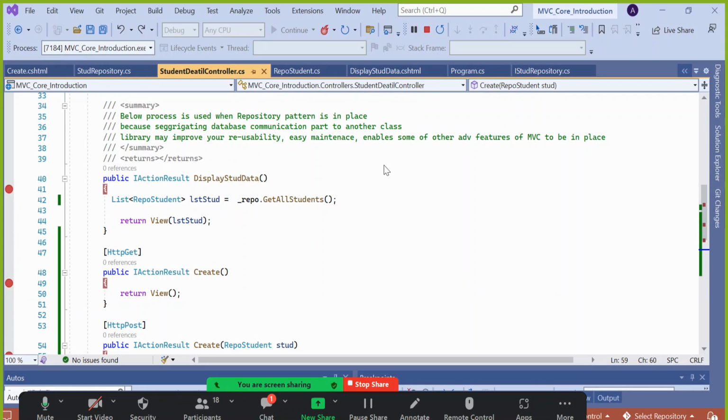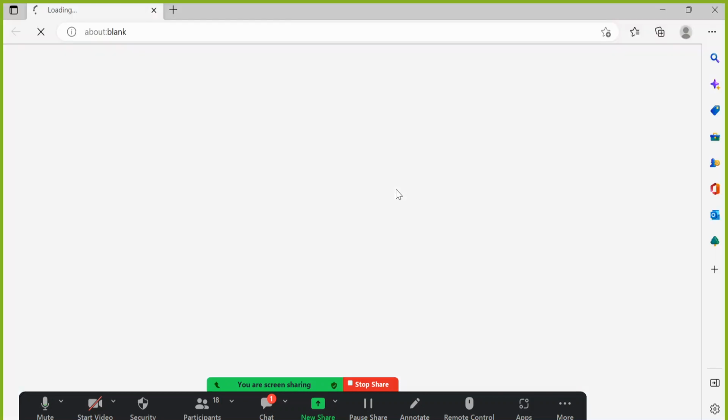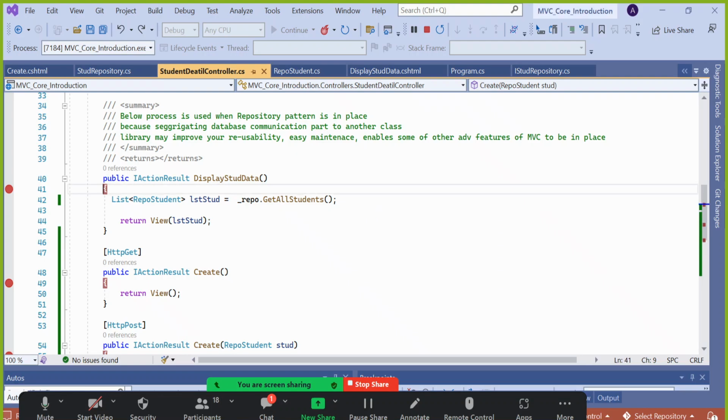So apart from the CRUD operation insert, two extra things we saw today, right? One is HTTP GET versus HTTP POST. One is HTML helper categories, what is the difference, and so on. So let's continue this.